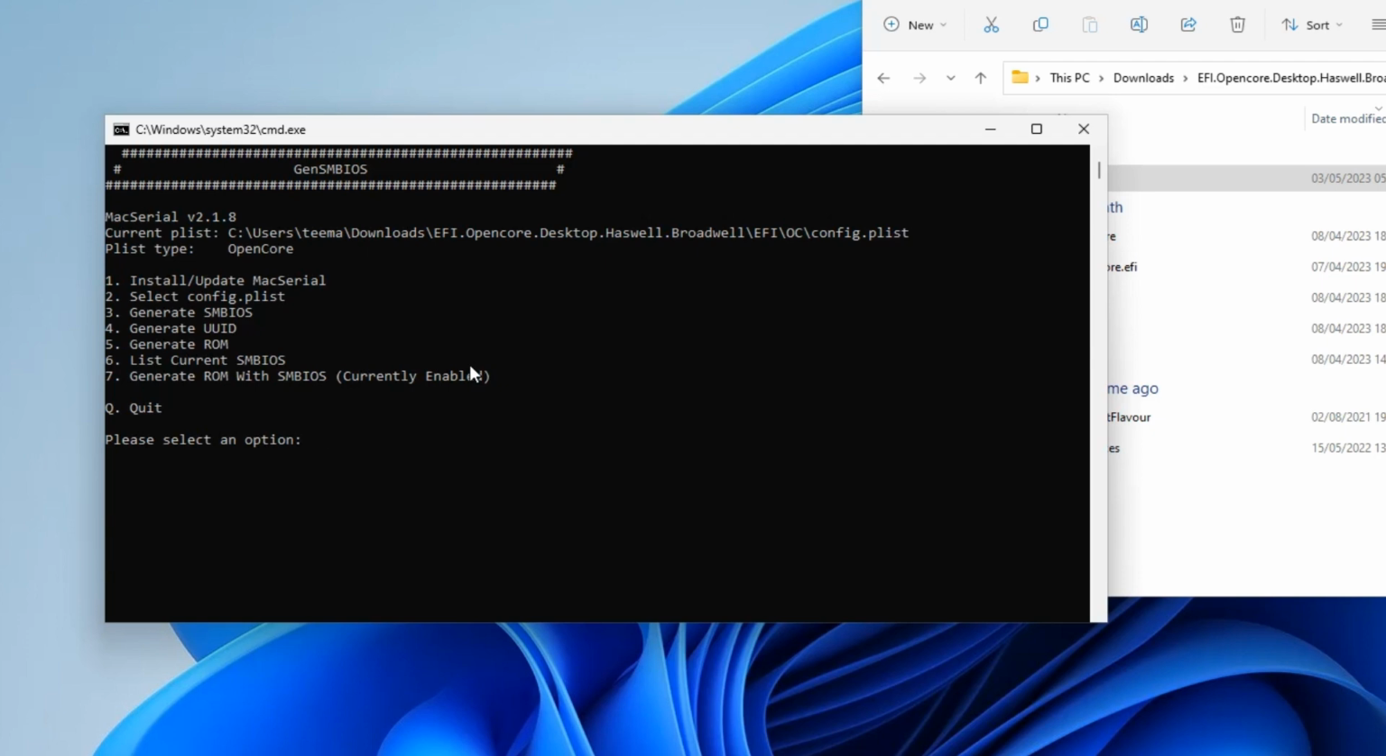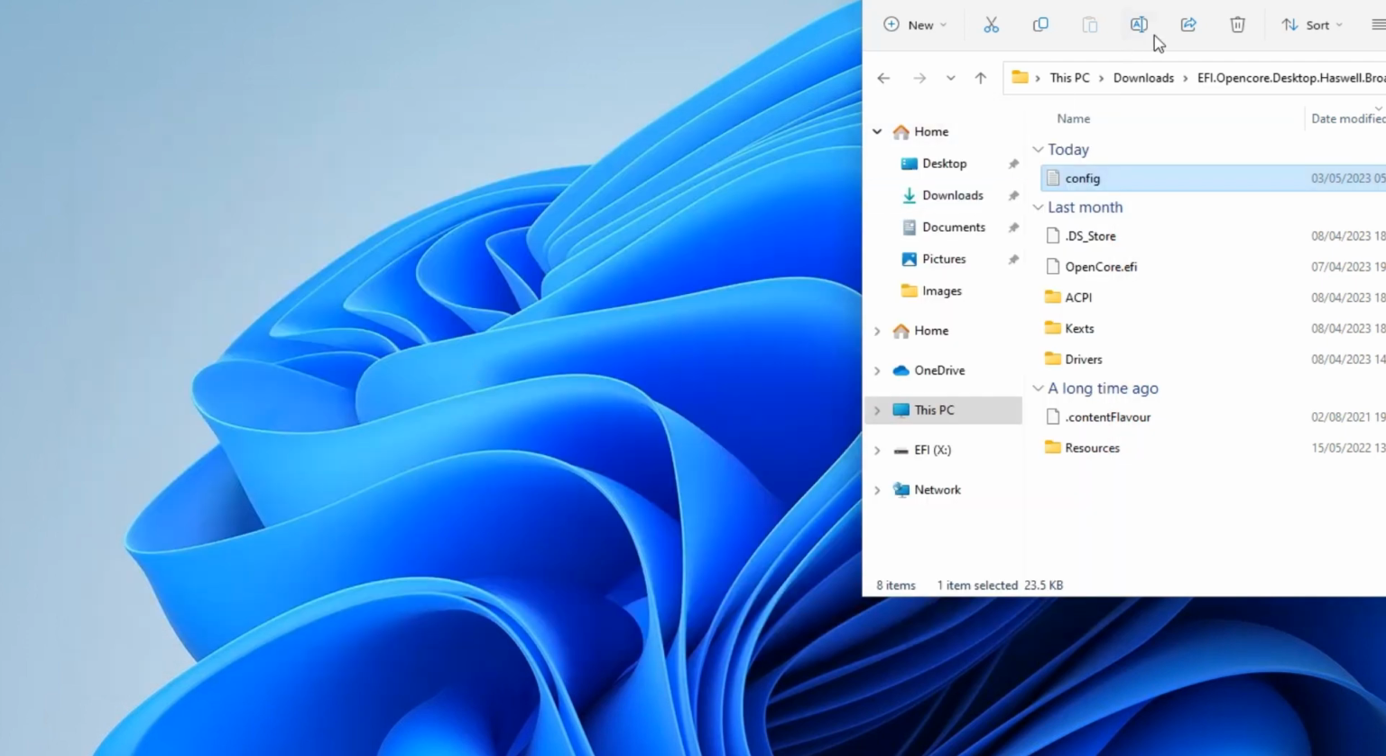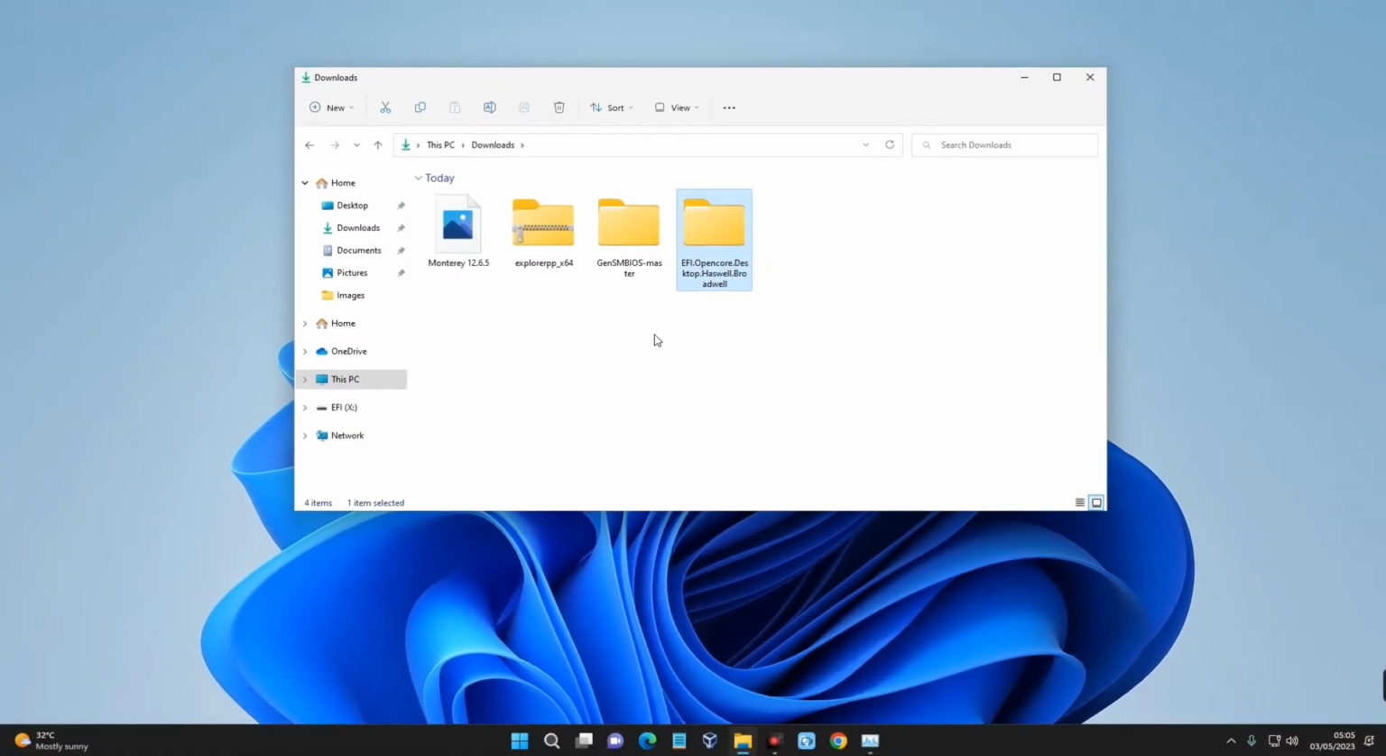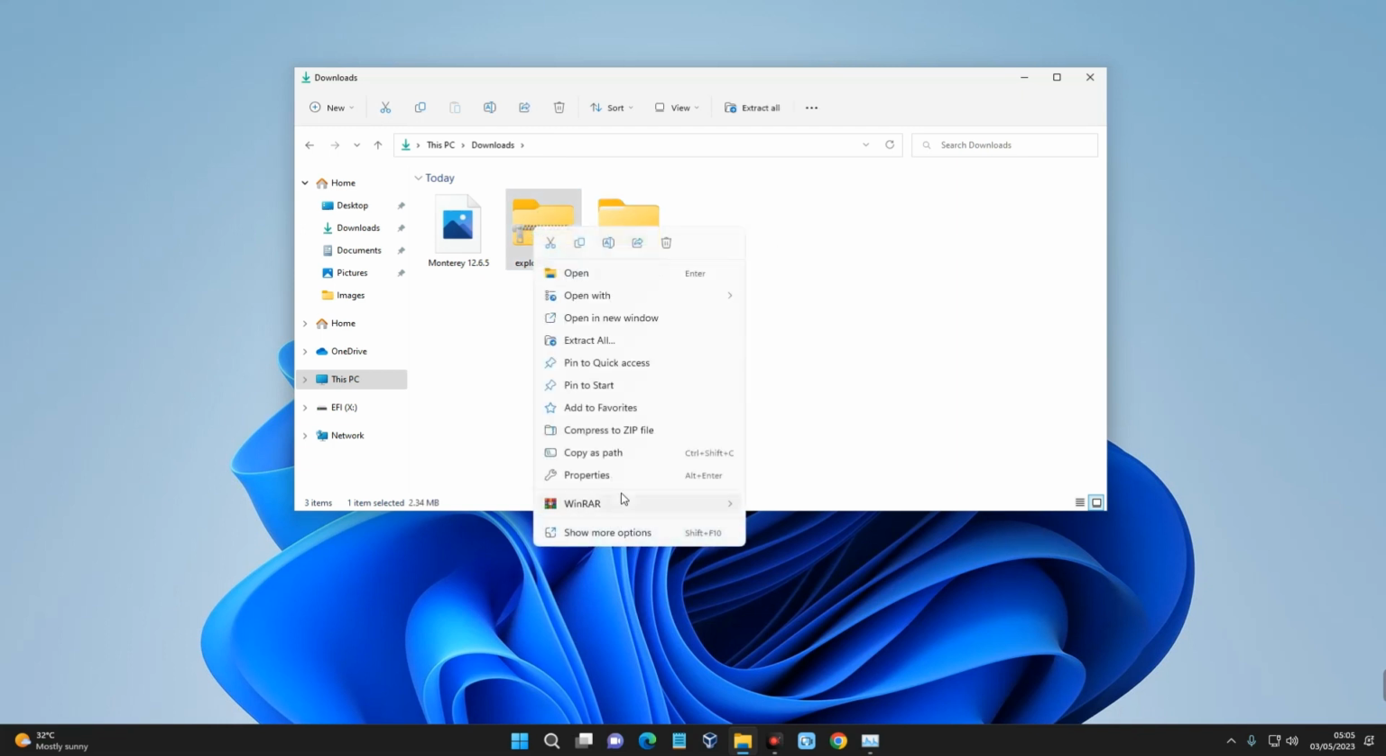Now we can quit this program, enter Q there and then hit enter. And we are done with GenSMBIOS. We've successfully generated SMBIOS for our Hackintosh. So we can head back to our download folder. We can delete GenSMBIOS. Now we have to copy this EFI file to the EFI directory on our pen drive, and that is where we need Explorer++. So let's extract Explorer++.